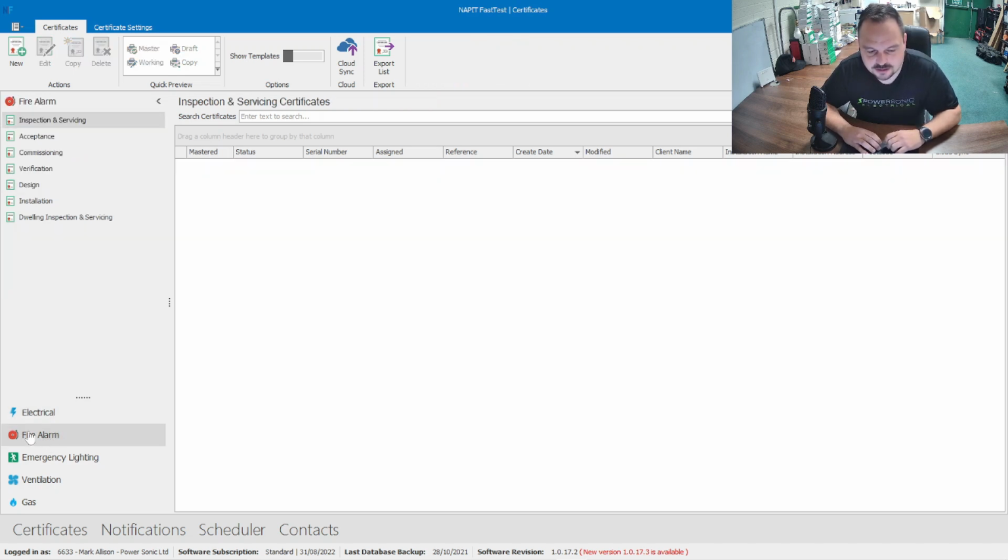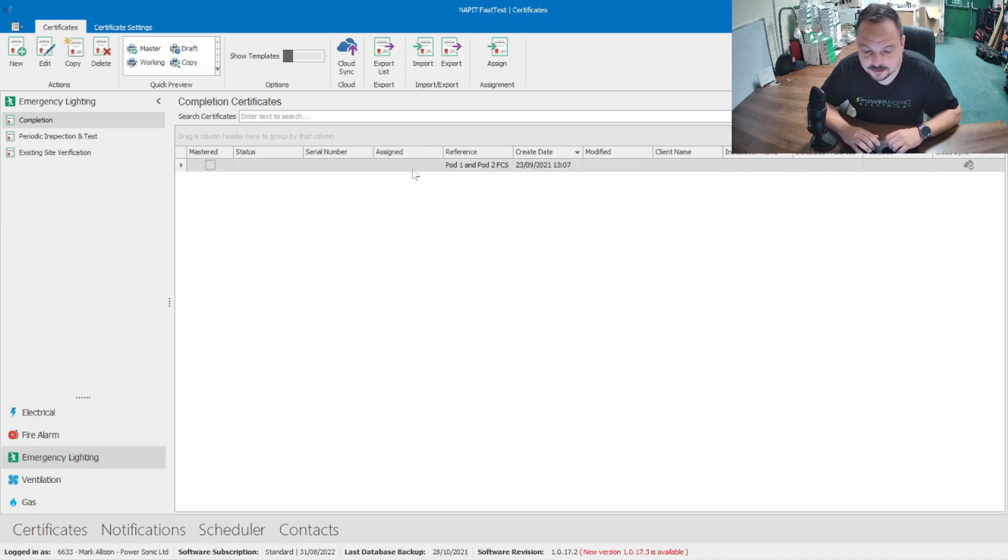Again, the fire alarms, we don't really get involved with fire alarms, but you've got your inspection and servicing, acceptance, commissioning, verification, design, installation, and then inspection and servicing. So if you're involved in fire, you've got all those certificates in there. I'm not going to sit and talk through these because, as I said, we don't do fire, so I don't want to kind of start spouting stuff that's going to lead you down a rabbit hole.